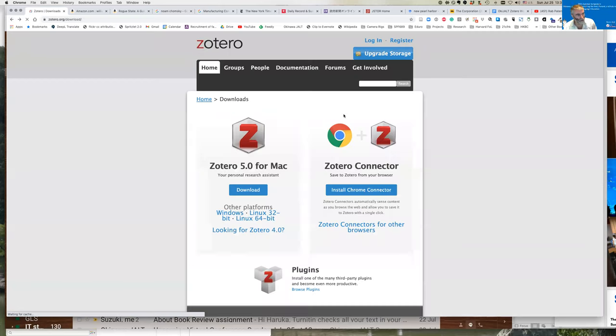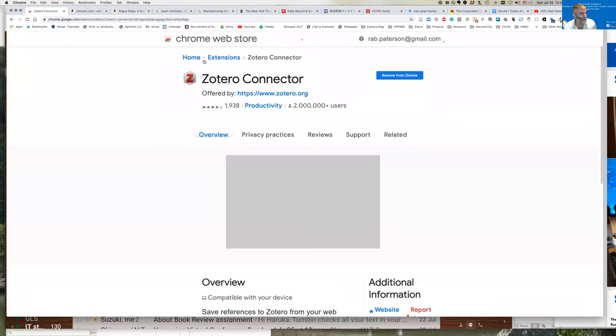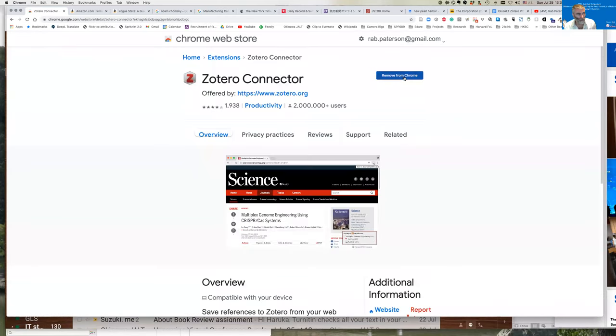If you're using Safari, it will take you to the Safari extensions page, and it will download the little thing that you'll need to open. And it also works on Firefox as well. Doesn't work on Internet Explorer or any of the Microsoft ones. But if you're using Google Chrome, it should take you... Chrome is the one I recommend. It'll take you right to the Chrome Web Store and just install the connector.